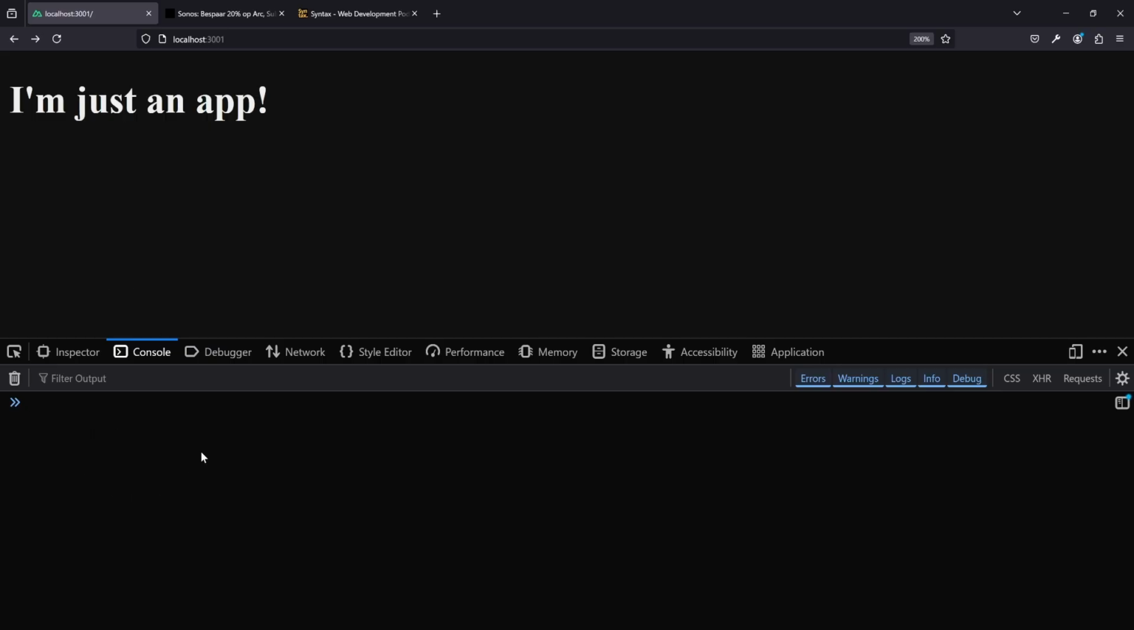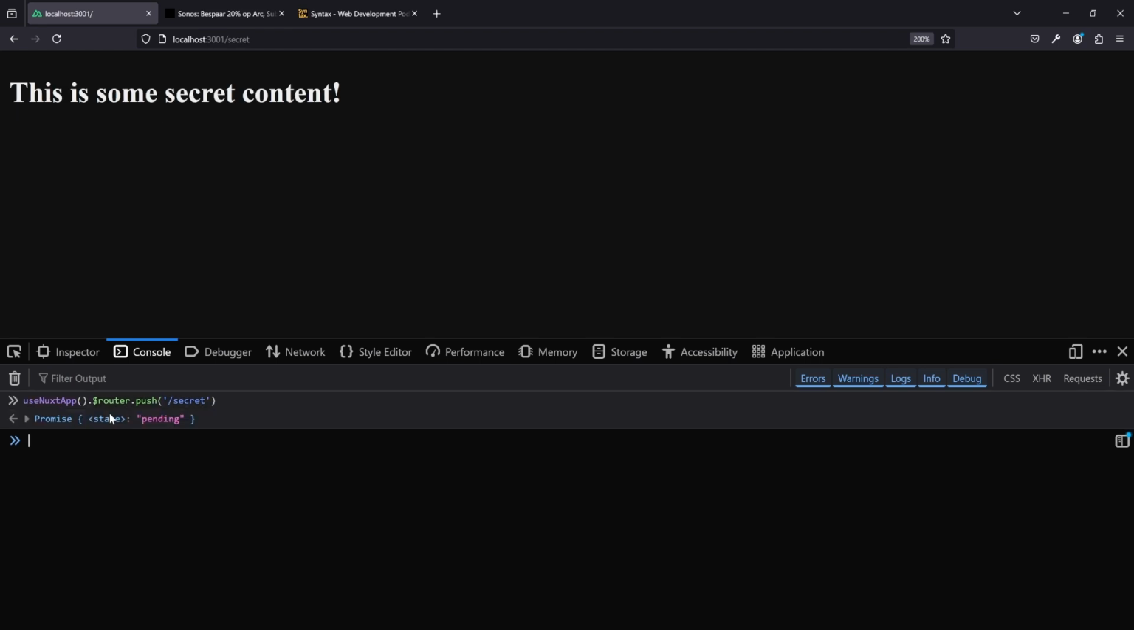So now we have to do the client-side navigation again and see if we get in or not. And of course, to do that, we use the same trick we did before for our useNuxtApp router push. And if we do that, ta-da, we're in. Perfect. Of course, if there's more interactivity, it's even more interesting, right, than just this simple H1 here. But nevertheless, you get the idea.